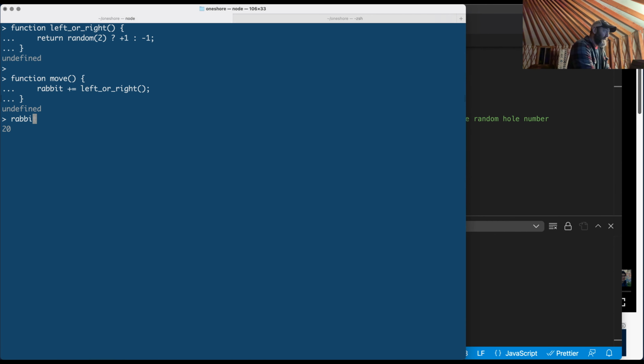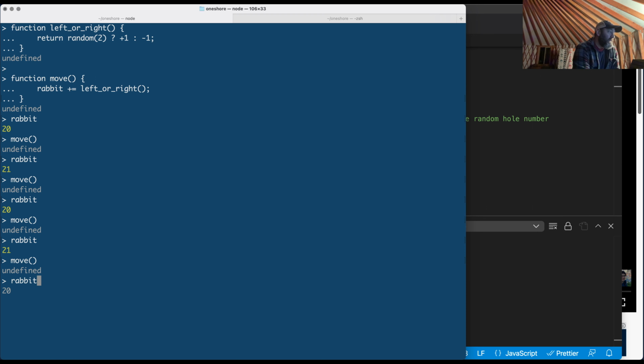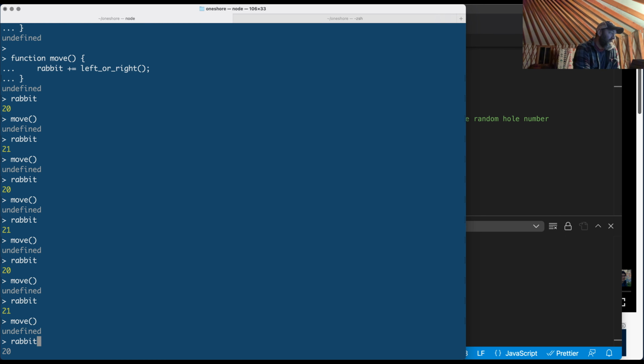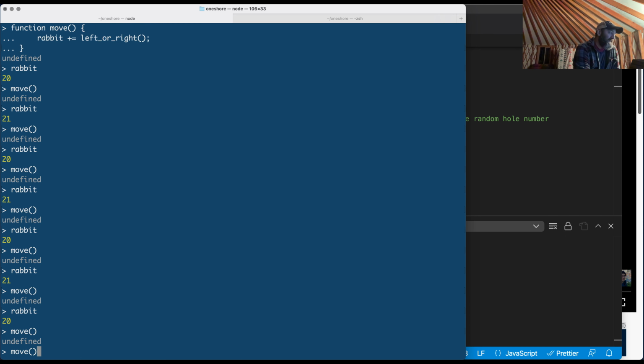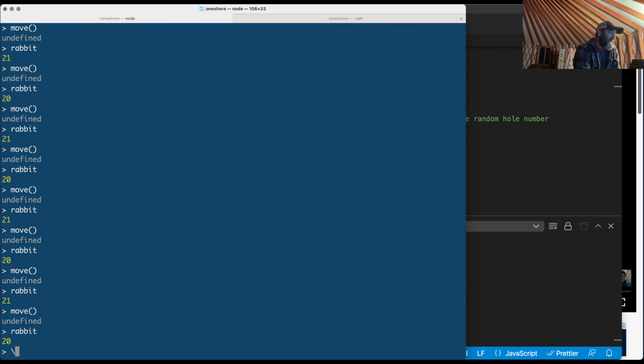All right, so rabbit is in hole 20. And I want to move left or right. Rabbit's in 21. I want to move left or right. Rabbit's in 20. Okay, so he moved up, then he moved down, and then he moved up again. And then he moved down again. He moved up again. Down again. All right. I don't like this. It's alternating.